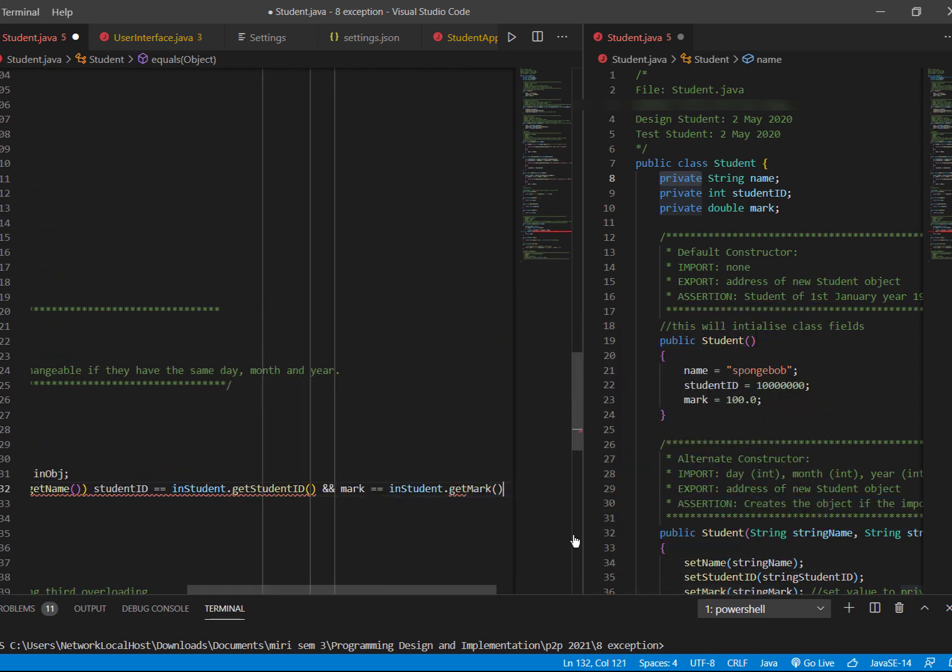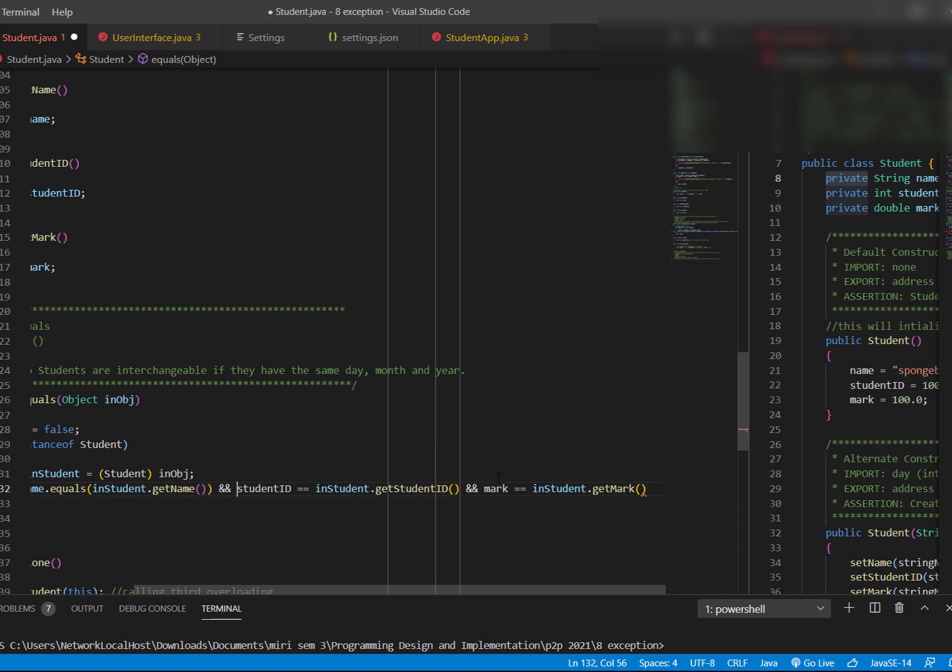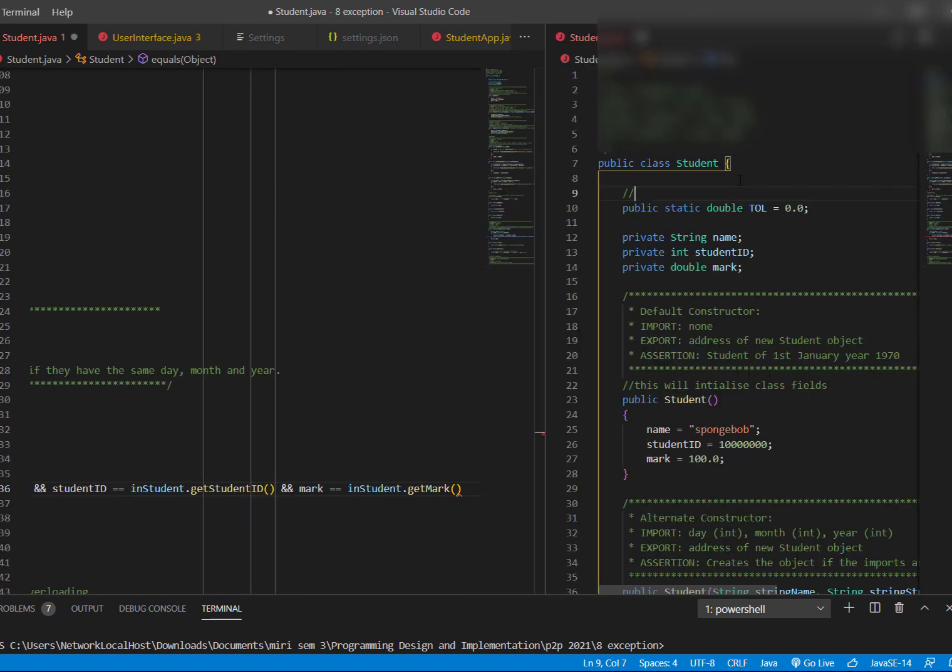Is it like this? Correct? Is everything correct? Does everything look good to you? Yes. You know what is our mark? It's for using a tolerance. This is a class constant. And this one is actually a class field.